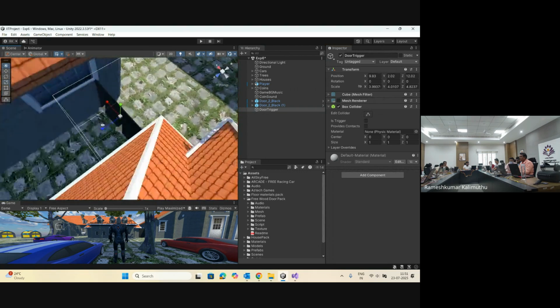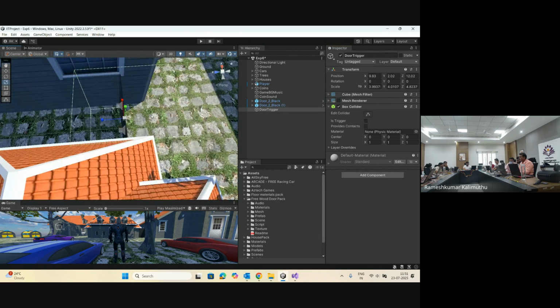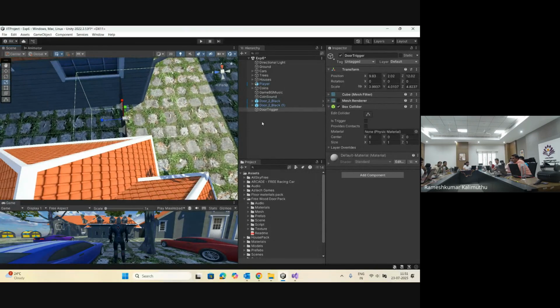Why I have created this cube and I have disabled this mesh is because I'm going to use this particular door trigger object as a kind of a sensor. Once someone crosses either from that side or this side, immediately the door is supposed to open. And if the object gets out of this place, again I want the door to be closed. So this is kind of a sensor. I have created a cube, I have expanded the size, and I have disabled the mesh renderer.